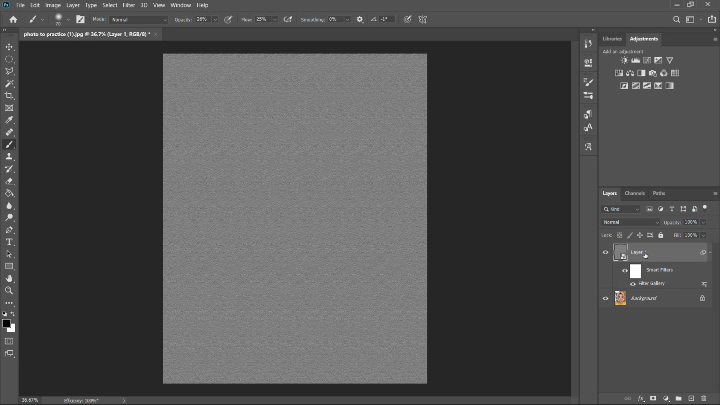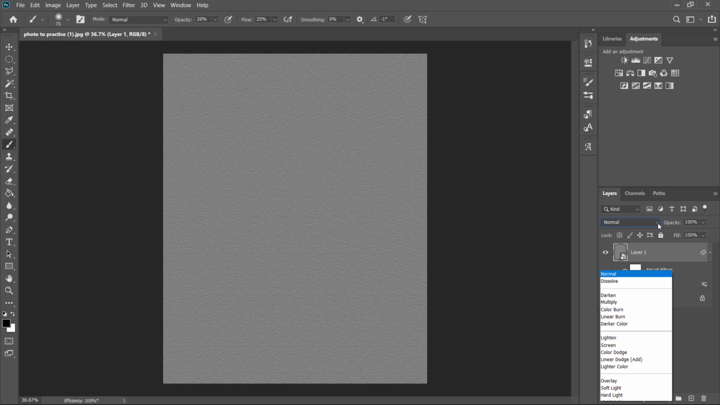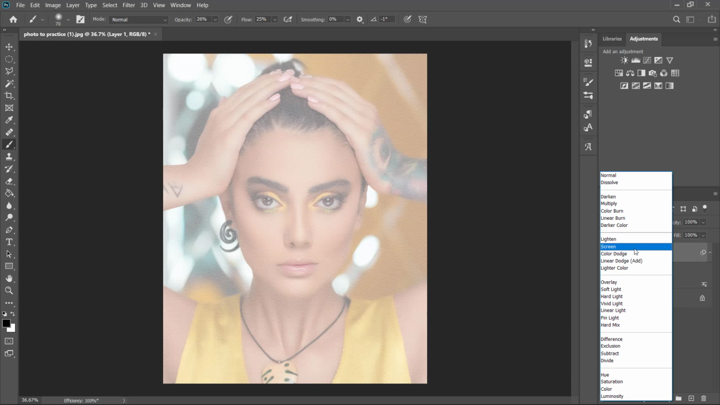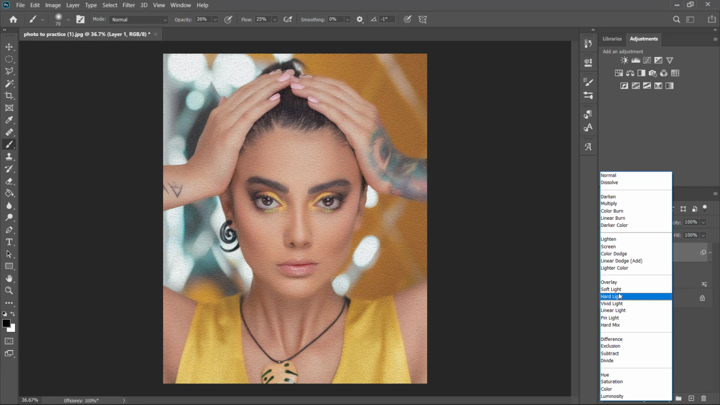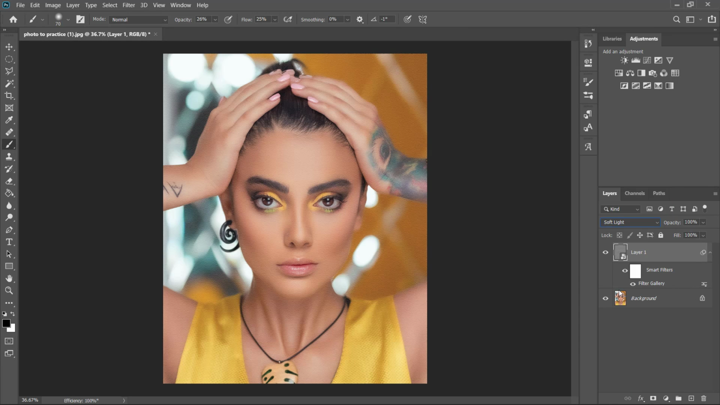Select your layer, the new one, and go to blending mode. Here, change the blending mode to soft light to blend the images together.